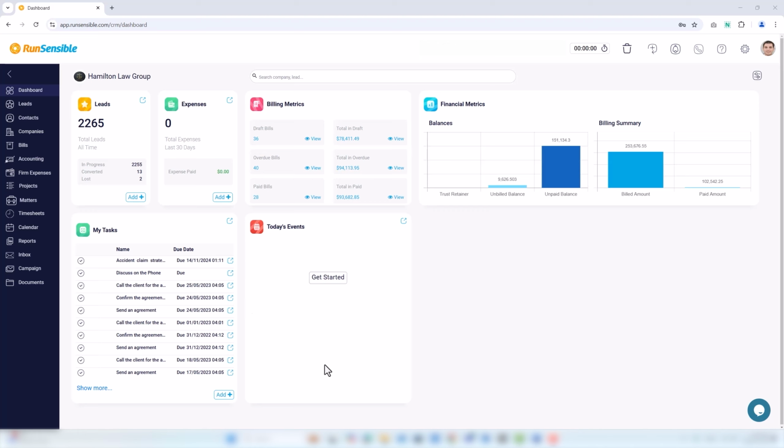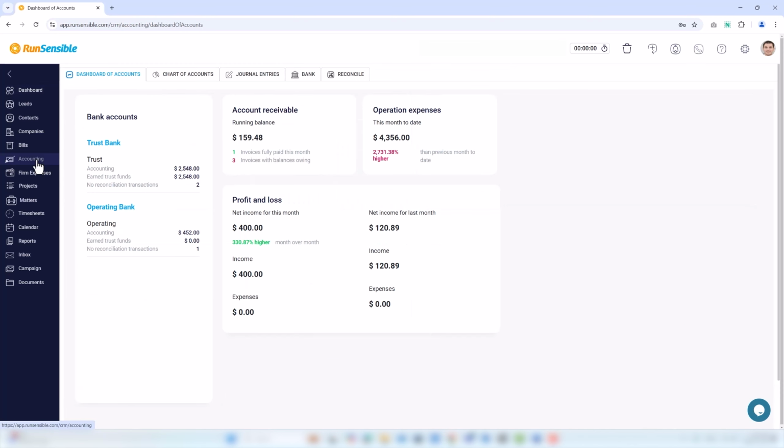To begin managing your finances in RunSensible, start by clicking on the Accounting option located in the left side menu. This will take you to the dashboard of accounts, a structured and organized space where you can view and manage the financial data of your company. The dashboard is divided into several sections, each dedicated to a specific aspect of your finances, allowing you to access and understand the key details of each financial component.